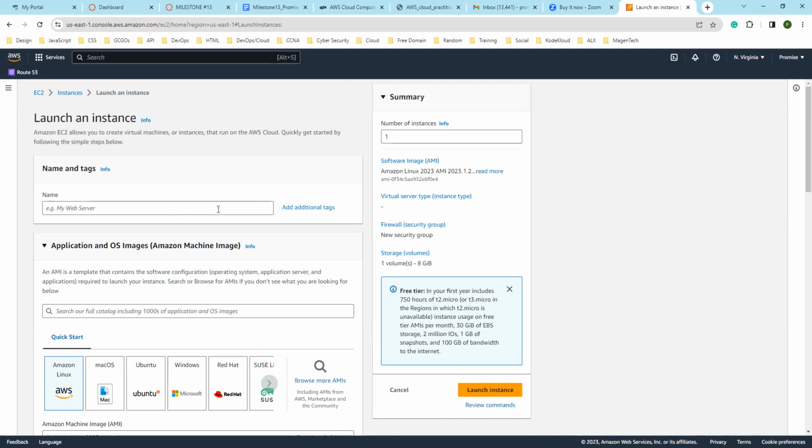Now, the first thing, you see this name and tags. This is where you name your server. You give it a brand name. What is the identifier you want to give your server? You can decide to give it a random name if you want, right? But what is the best practice to follow? Always name your server according to what you want to use that server for.